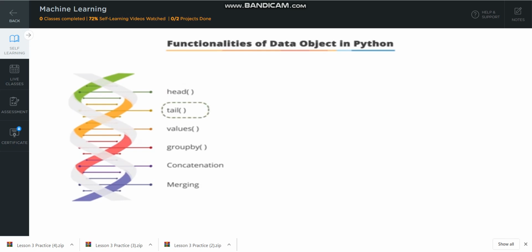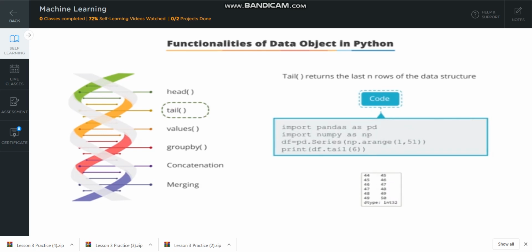Similar to the head function, the tail function returns the last n rows of the data structure. N is the number specified as an argument to the tail function. Look at the given example. Here the values from 1 to 50 have been assigned to the data frame. The output is from 45 to 50, and the index starts from 44 and ends at 49.